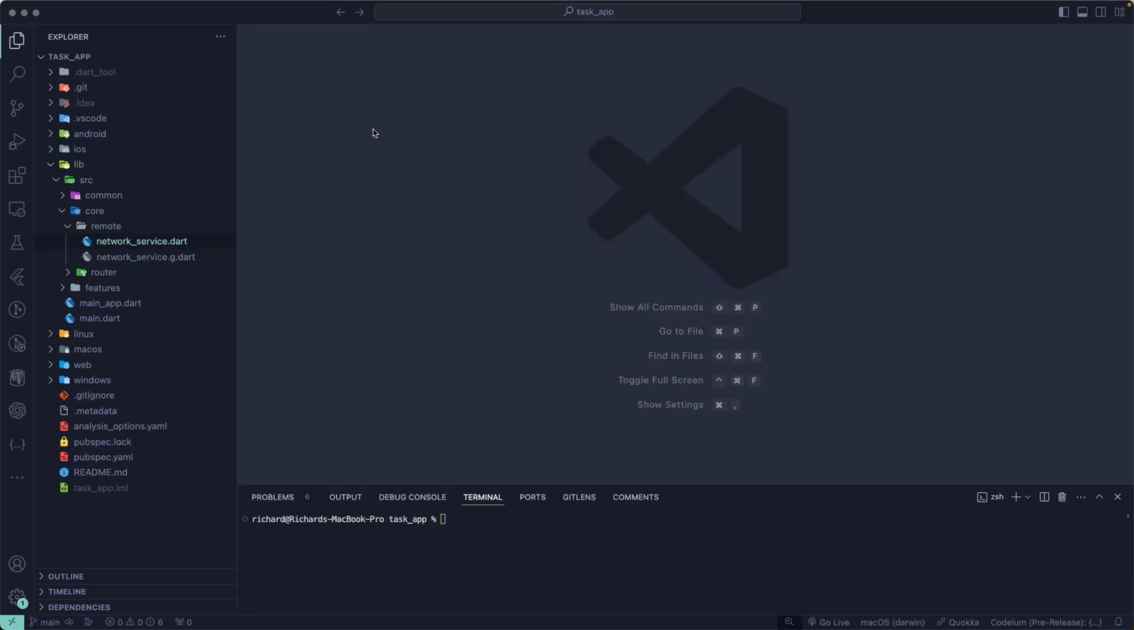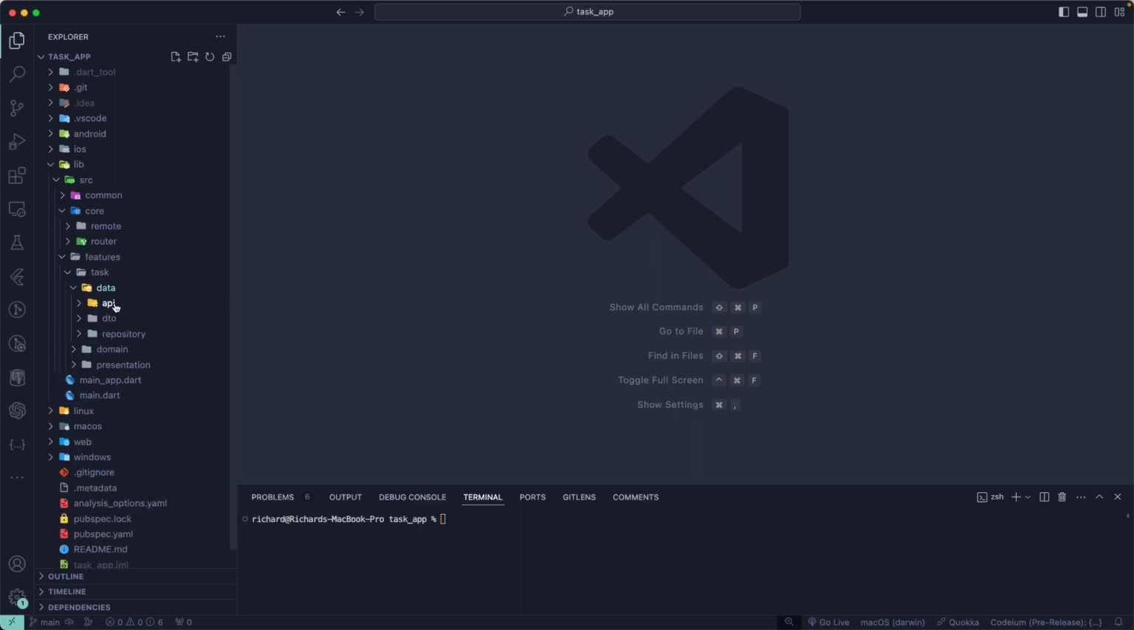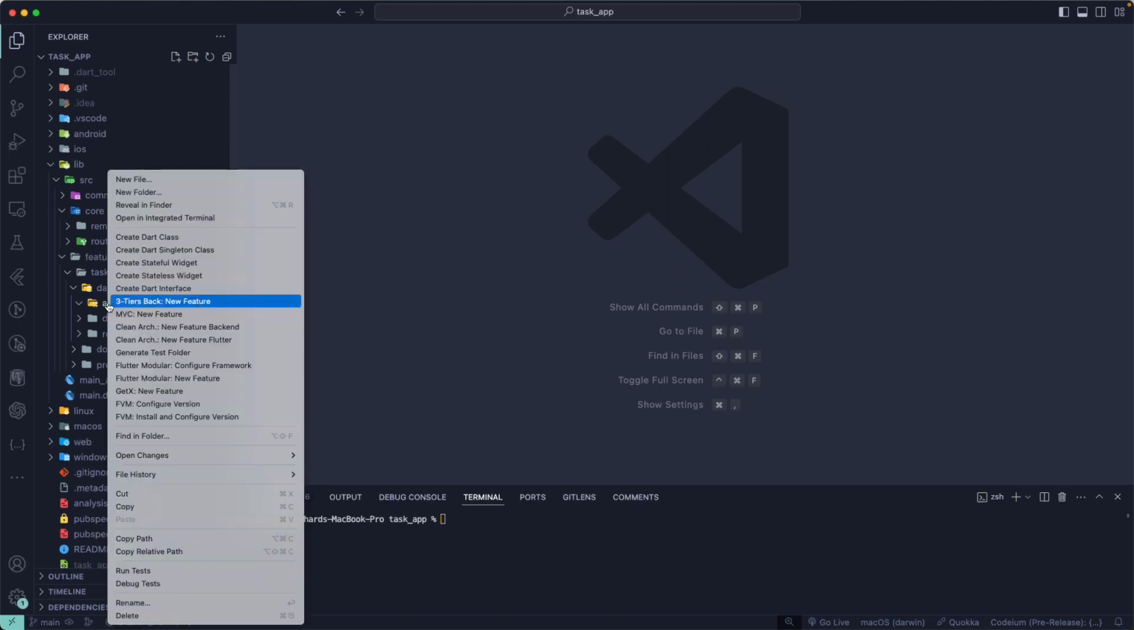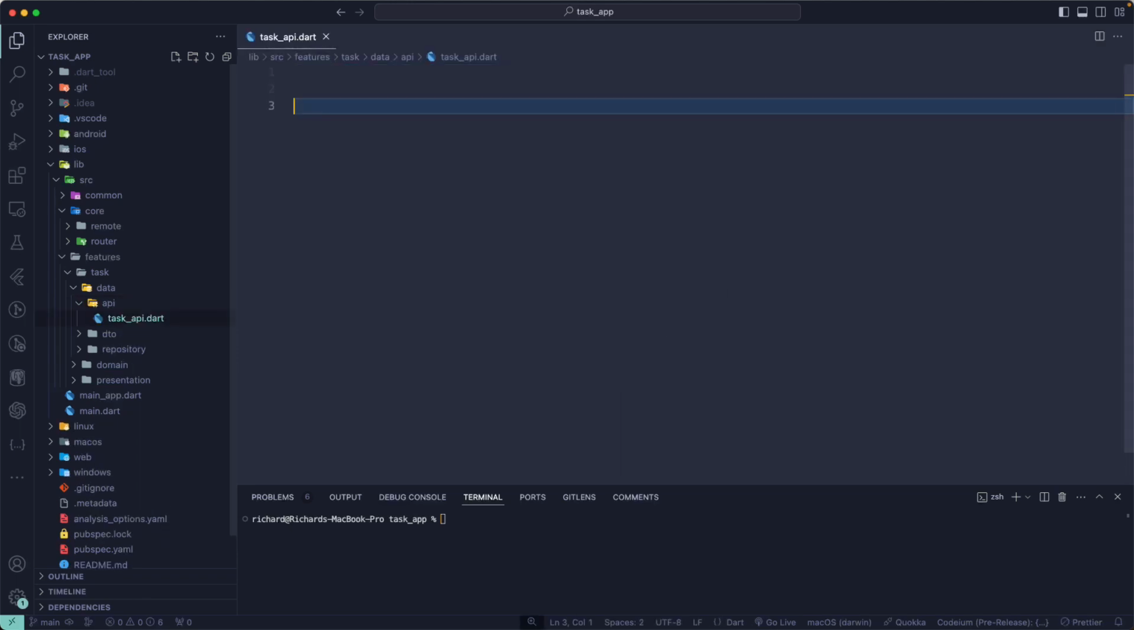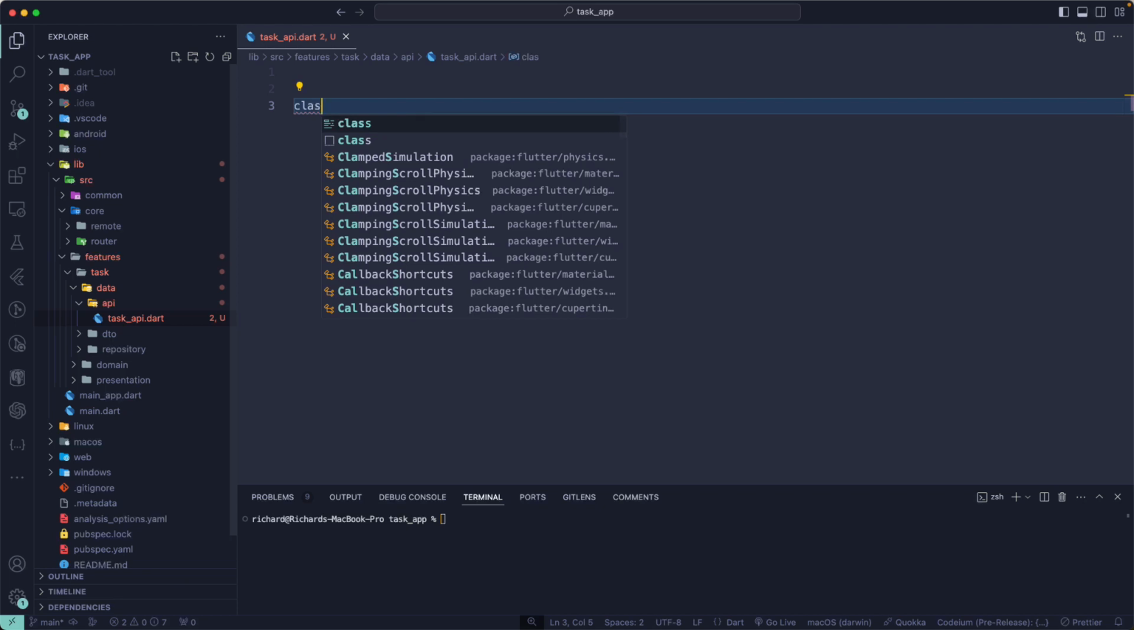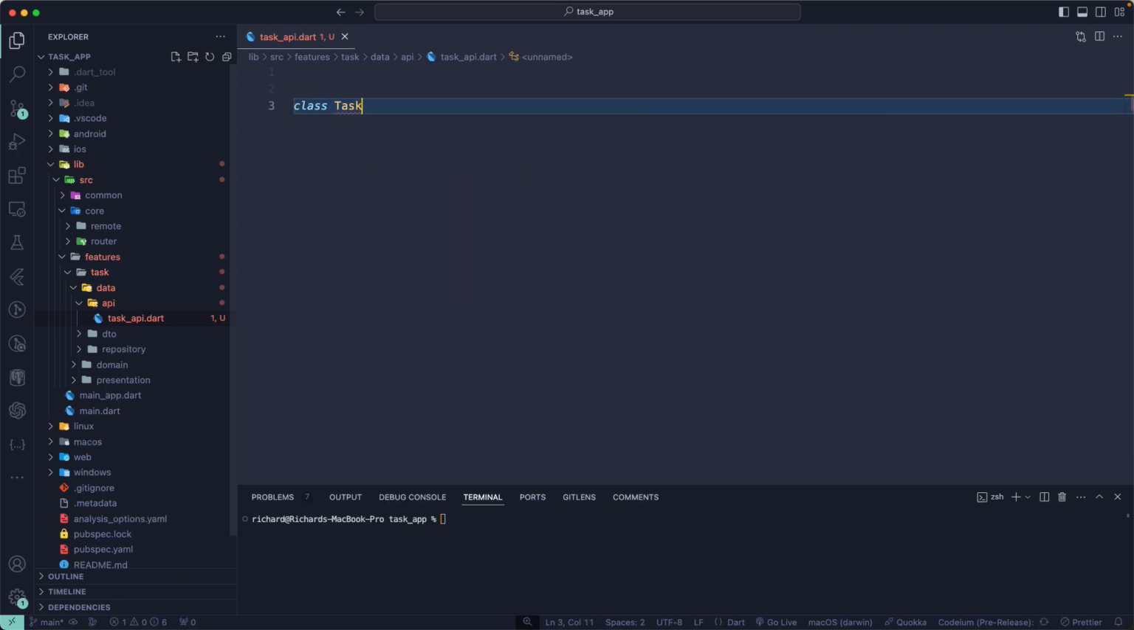Now let us go and create our API over here. So for that, let's go to our features over here and go to the tags, and inside this data folder we have already created the API folder. Now let's create a new file and call this one tags_api.dart, and let's create the class over here that will be TagsApi.